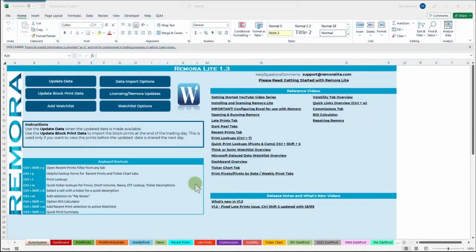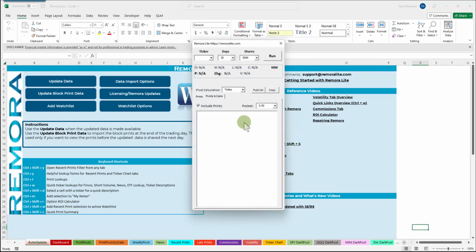So, got a great new feature for you. It's a bolt-on to our quick print lookup, prints, pivots, and cams, Control-Shift-S right here. So let's have a look and see what's new. Hitting Control-Shift-S from anywhere within Remora will bring up this form, and some of you might be familiar with the features here already, but we've added something new.